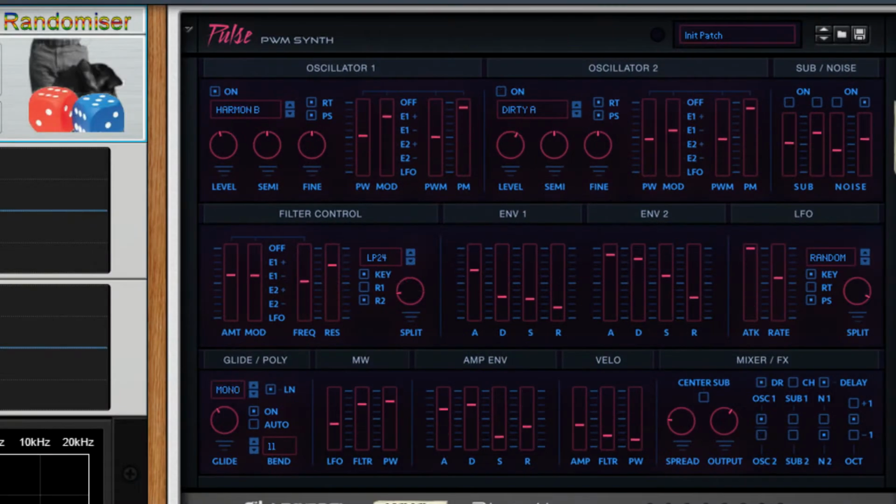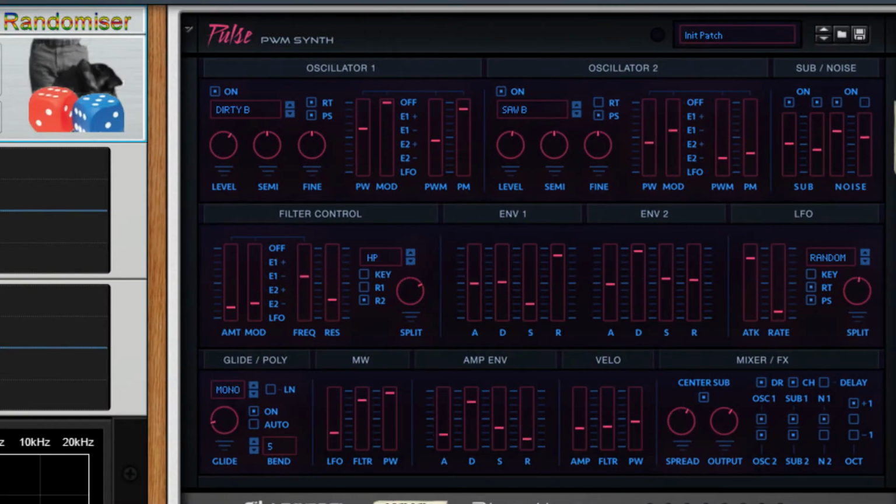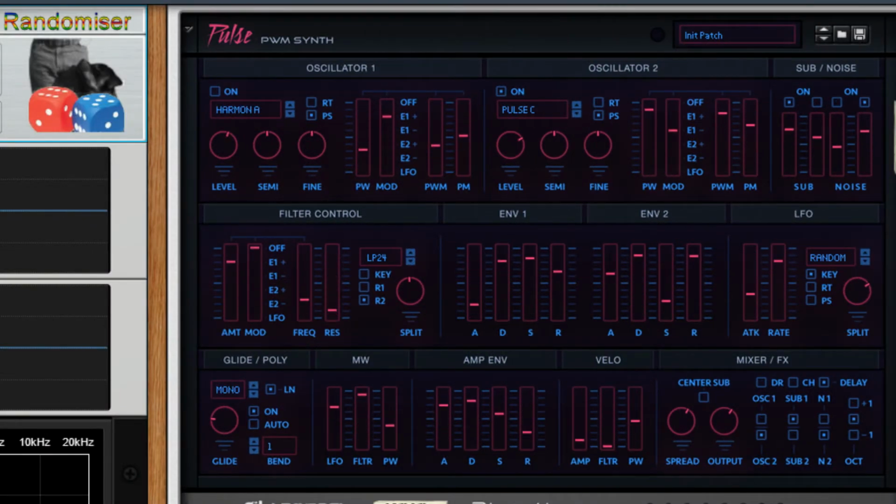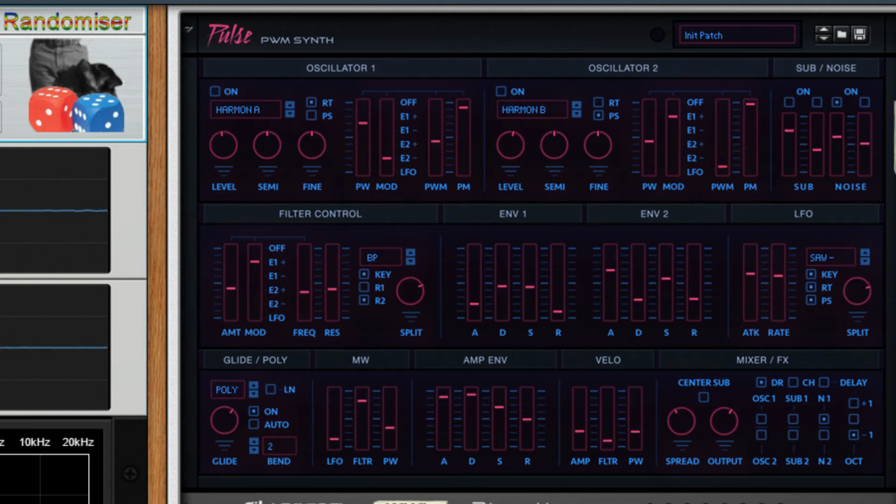So currently you can see the randomizer is actually now working. As soon as I stop the process, you see it stops on a patch, and we can start to play to see what it is, or we can choose another patch.